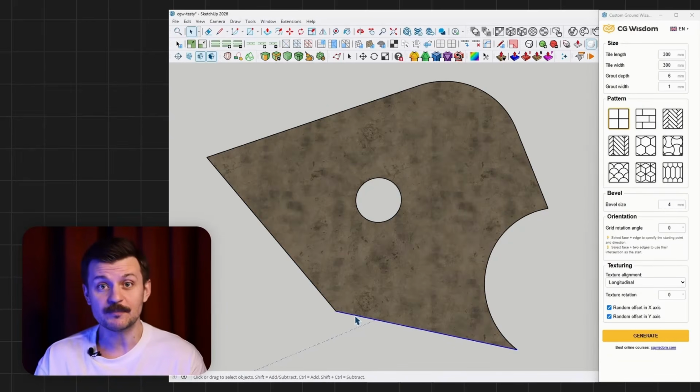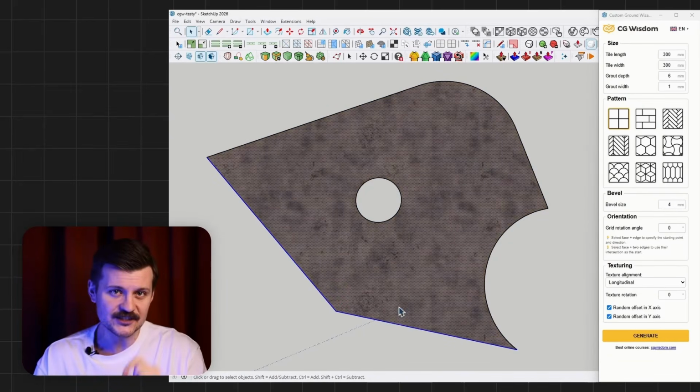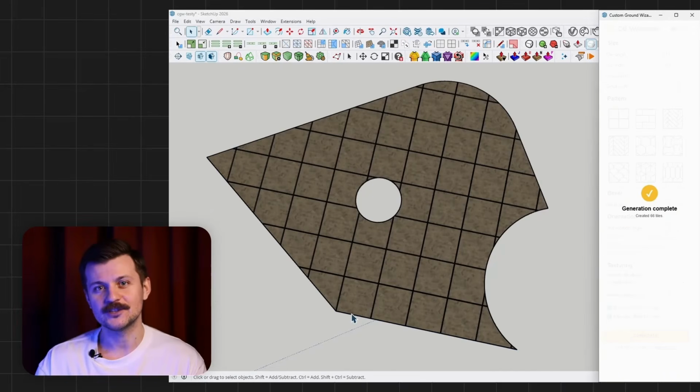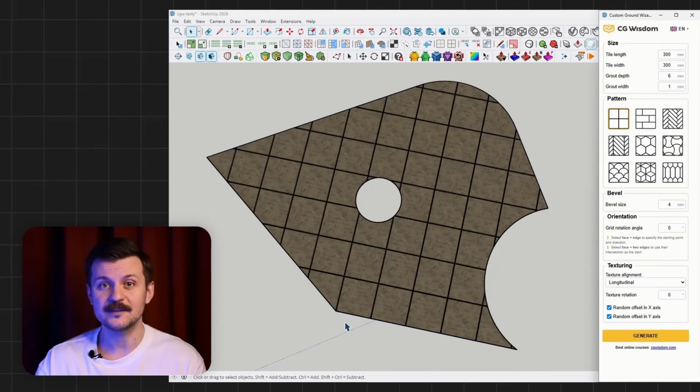And if you want more precision, select the plane and 2 edges. Then the plugin will treat their intersection as the starting point. No more eyeballing it to make the tile start nicely from the threshold. Now you can be sure it will turn out perfectly.